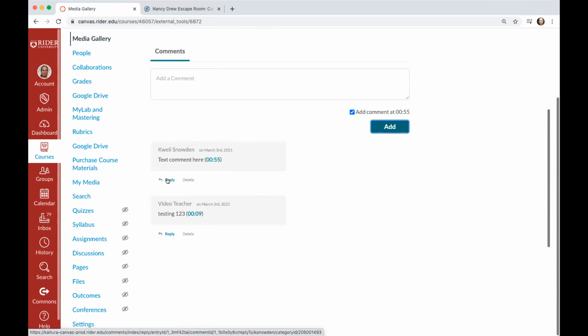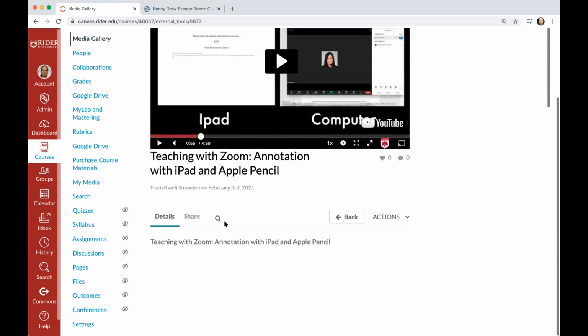Students and instructors can reply to comments. So if a student posts a question, another student can respond, or if you pose a question at a particular point in the video, you can ask students to reply to you there with their thoughts about what it is you're asking at that particular point in the video.